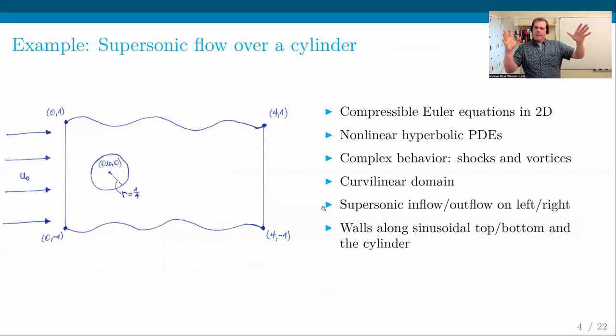So let's conceptualize our problem that we want to solve. Let's say I want to do a model of supersonic flow over a cylinder. So I'll decide this is a gas dynamics problem, so I'll model it with compressible Euler equations in 2 spatial dimensions. This is a nonlinear partial differential equation, so complicated flow features can develop over time. Discontinuities in the form of shocks or vortical structures can form behind the cylinder with this supersonic flow that's going over it.